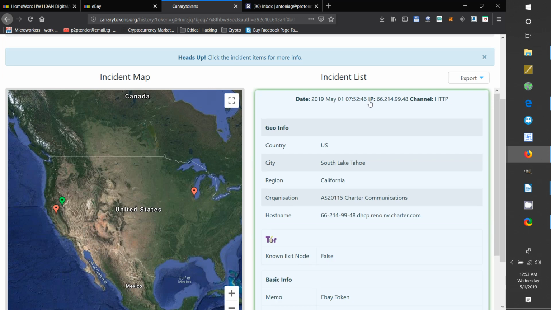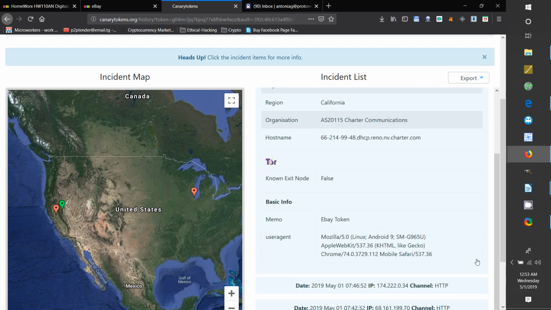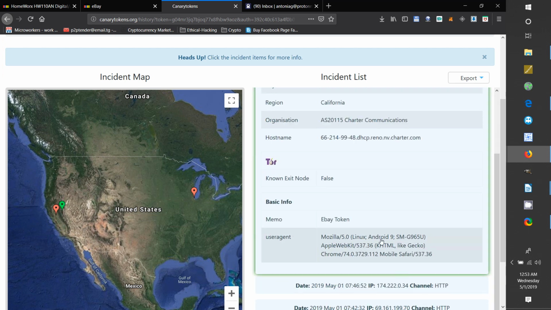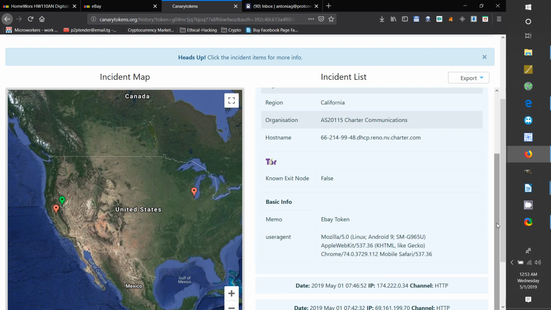Now we open it up, the drop-down menu comes down, and we see my IP address, and this is my home IP address, by the way. And I am in South Lake Tahoe, California, okay? And I do have Charter Communications. And here's the host name. So there you have it. And of course, my user agent data remained the same because I'm still using my Samsung Galaxy S9, but you can see my mobile device numbers there.